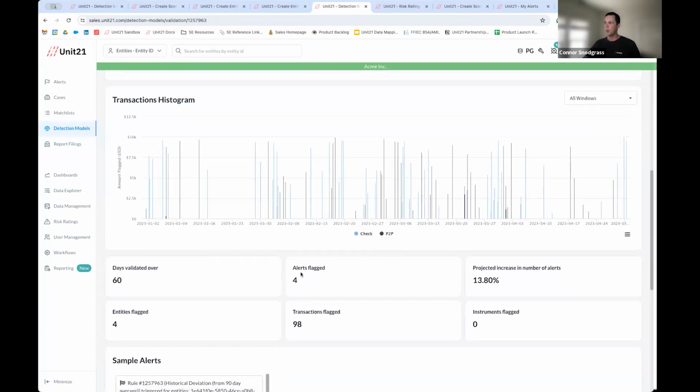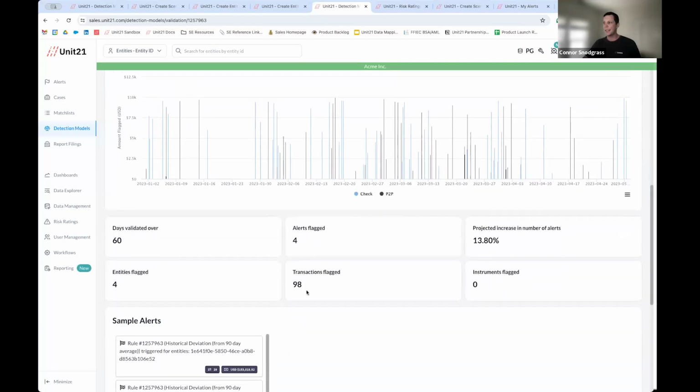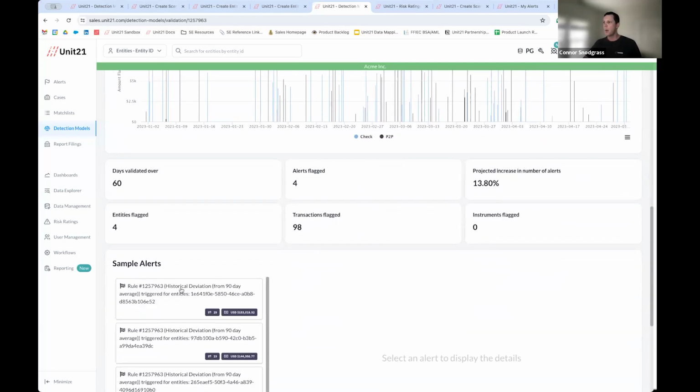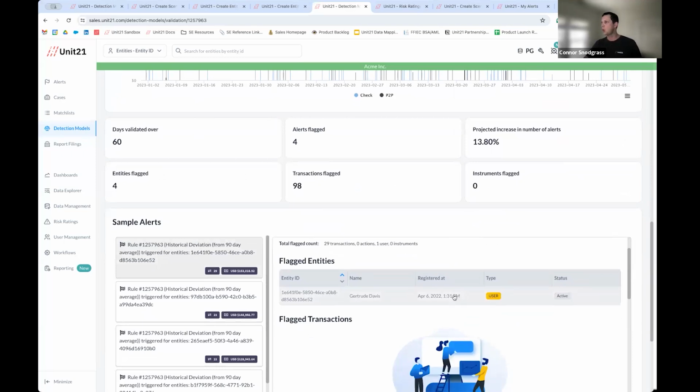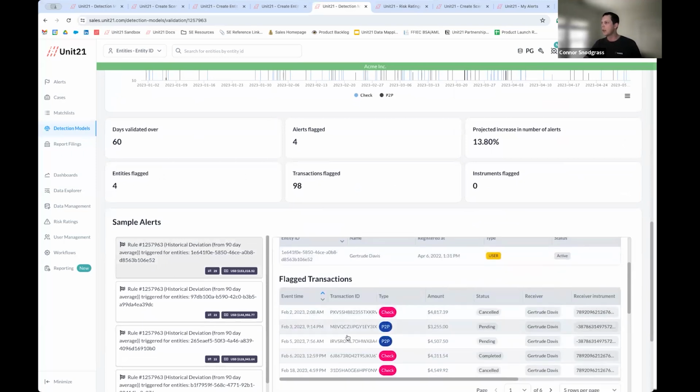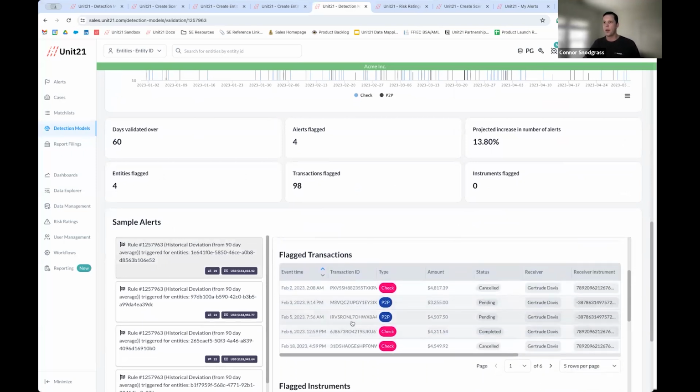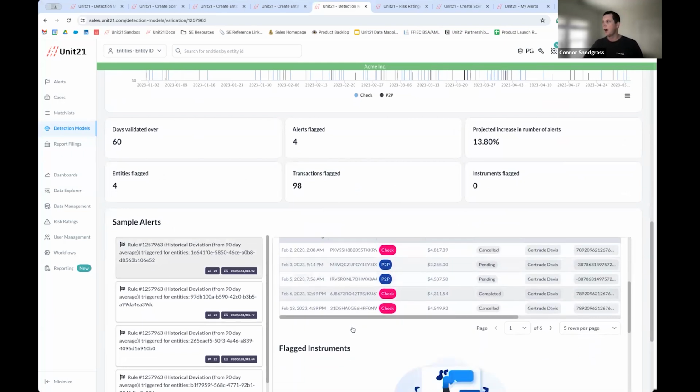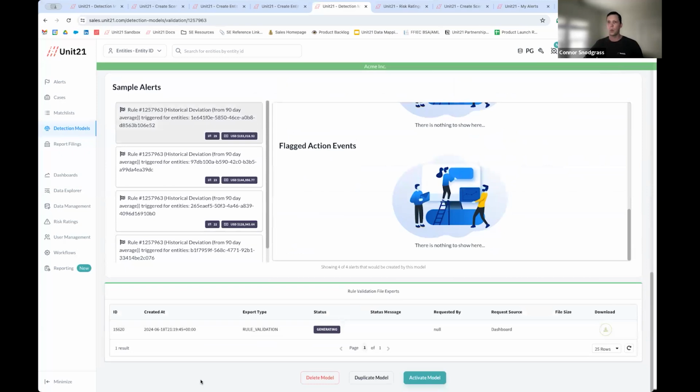We can see that we would have generated 98 alerts for transactions. And we'll even be able to see who specifically would have been flagged and which transactions would have landed them in your investigations queue. Once we've done this testing, we have an opportunity to delete this if it's just not useful. Now, hint: once a rule has been activated as a live model, you can no longer delete it, although you can archive it.